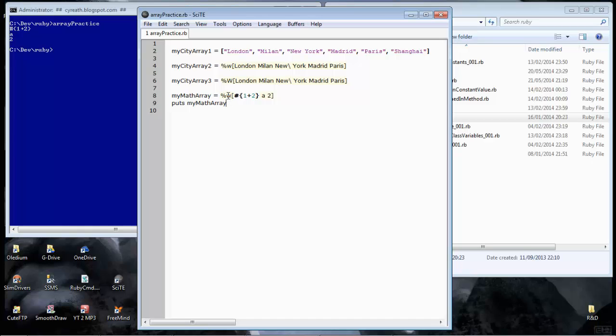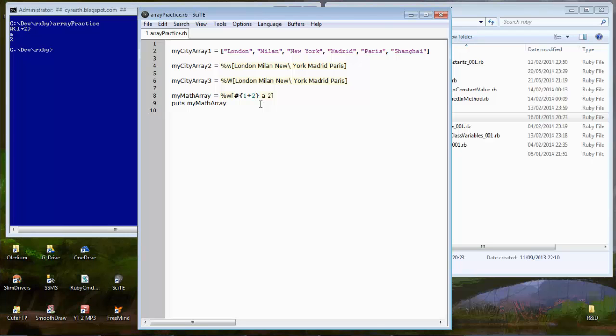In fact, you know what? I've just realised. Of course, that interpolation hasn't worked with the lowercase w. Interesting. It's the uppercase w that we can use interpolation with. Sorry. Hopefully that will help. Hope you remember. It's uppercase w.